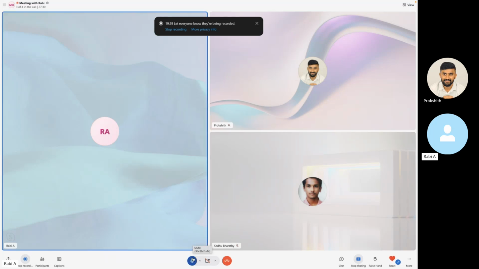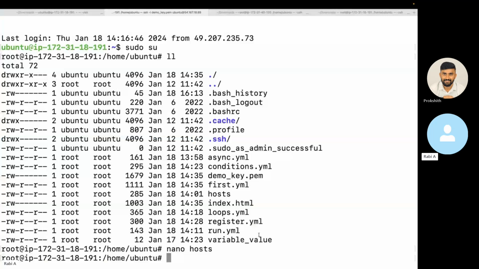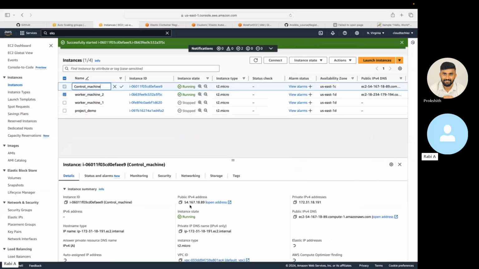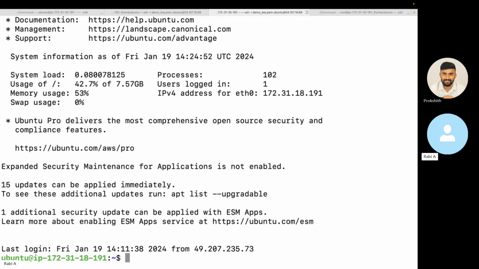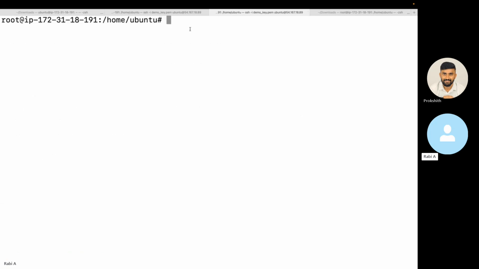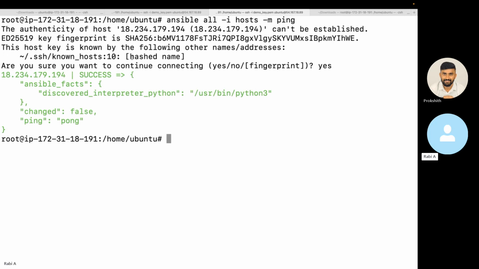Sorry guys, very sorry. I'm back. Okay, so coming back to the example. The machine is gone, so let me quickly connect to this machine once again. So there's our machine. Let's quickly check if we're able to connect to the remote machine. So ansible all, and I just want to do a ping. That should connect to the remote machine. So we are able to connect to the remote machine.